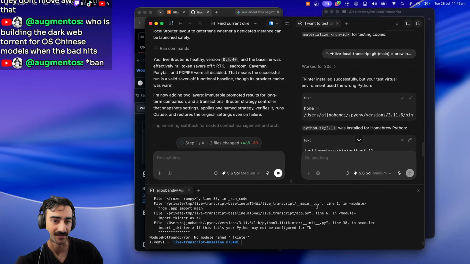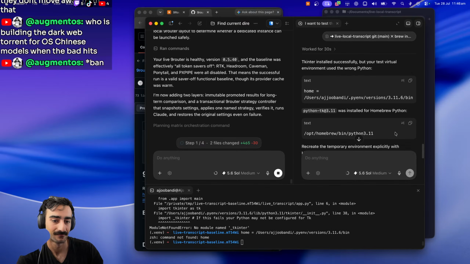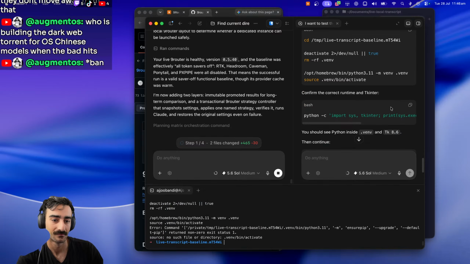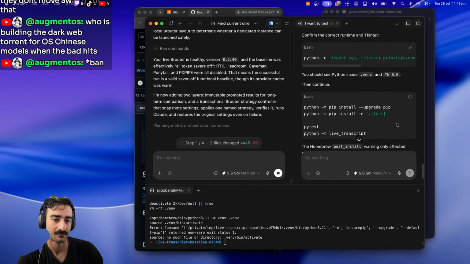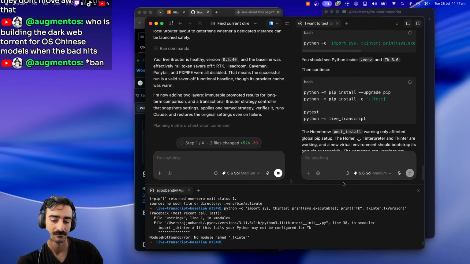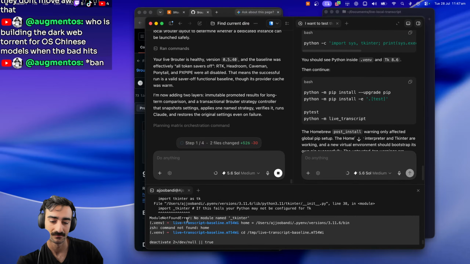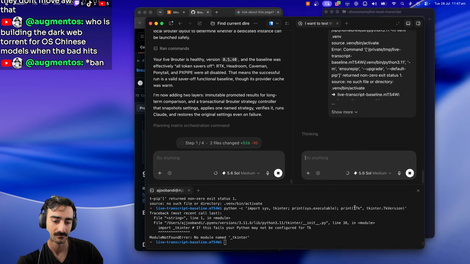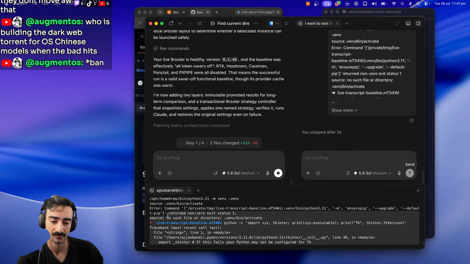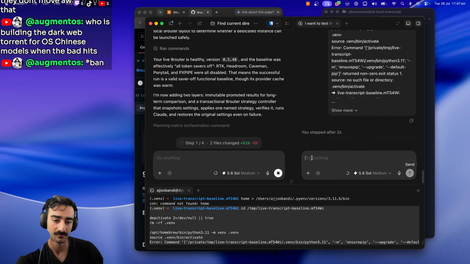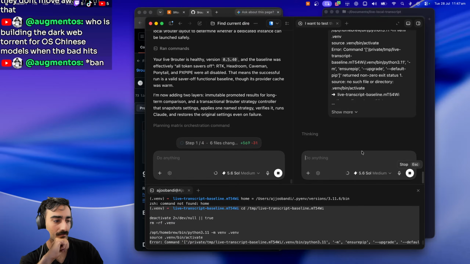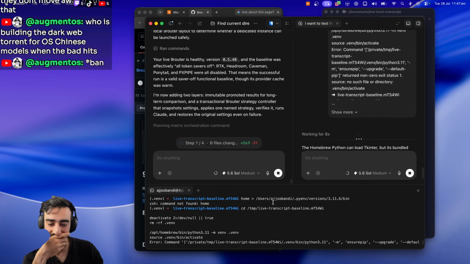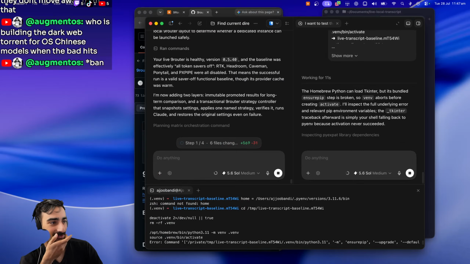I used the wrong Python. What? Wait. This feels like I'm coding a year ago, copy and pasting from the terminal. What am I doing?